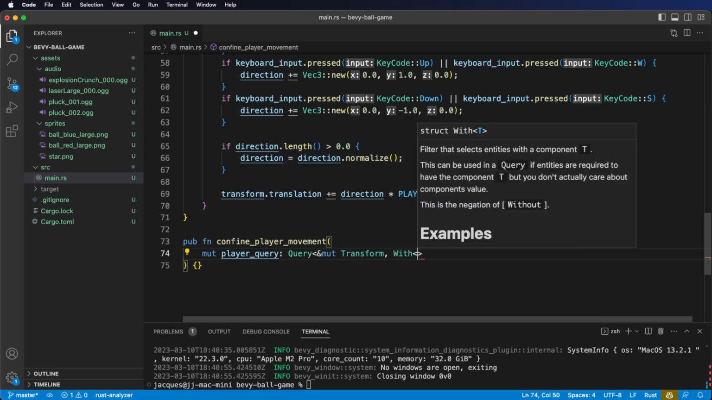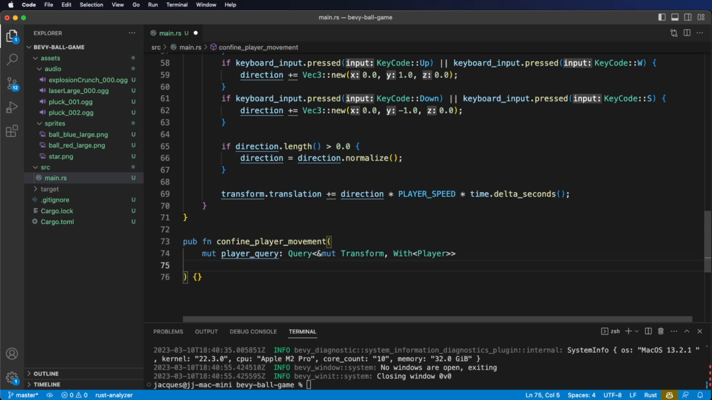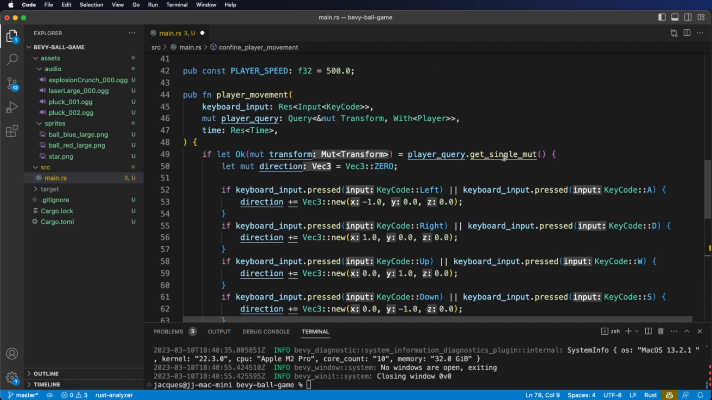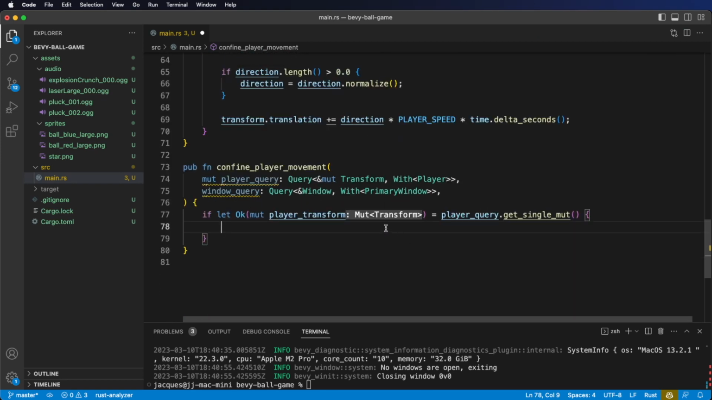And remember, we need our width filter as well here to get the player entity. And our window query. Don't forget to add a comma. In the body of our function, we're going to start out with the same if let OK block that we used in the previous system to get the player's transform. I'm going to call it player transform this time just to make it more clear. Note we use get single mut here as opposed to get single to get this reference to be mutable. The previous one here was also get single mut. We need to be very careful using the right methods to get either normal references or mutable references when we're working in Rust and Bevy.